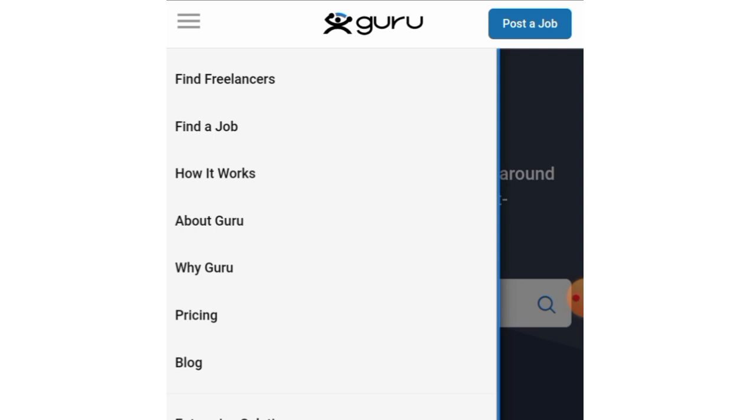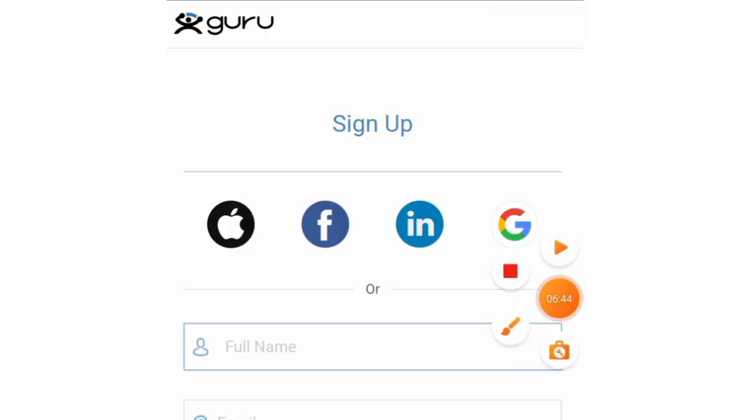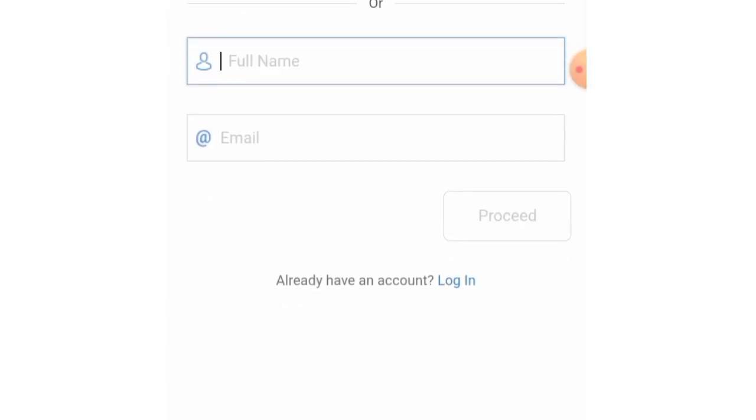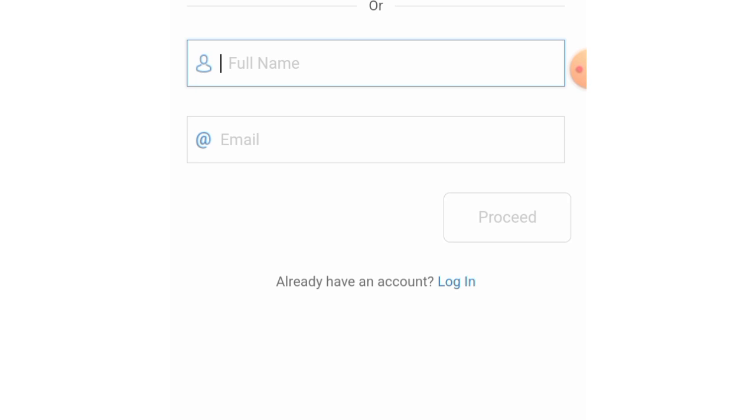So once you click on the sign up button right here, you could sign in with your Google account, or you could sign in with your Apple ID, or you could just fill out your full name and your email address. Then once you're done with that, just click on the proceed button. Once you click on the proceed button right here, your account is going to be created. So you could just set up your gigs right here. Once you set up your gig, you could start getting some clients.